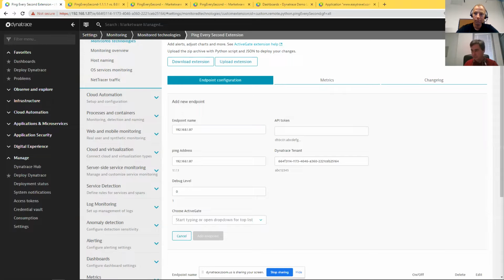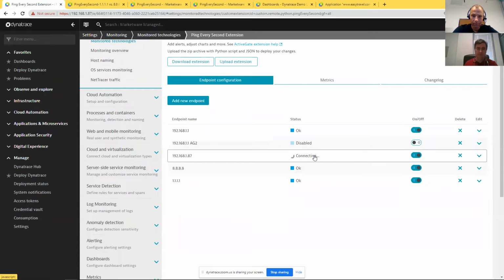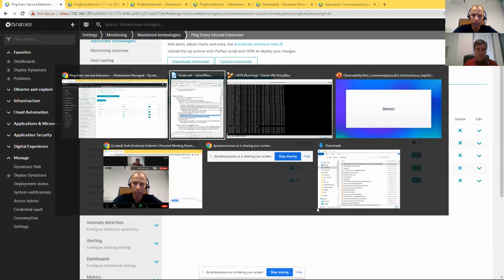I've got to put the token here. This is a managed environment. It's not accessible from the internet, and no one is going to see the whole API token. So you have to be careful with security when you do these live demos. And we can even put the debug level here. I really have 2 Activates, so I'm going to choose the one where I installed it, and I'm going to do the add endpoint. So it's going to connect. And in a few seconds, I believe we should have the thing running.